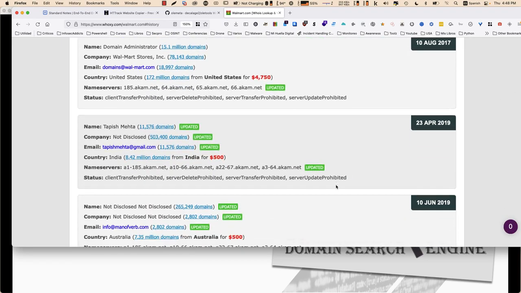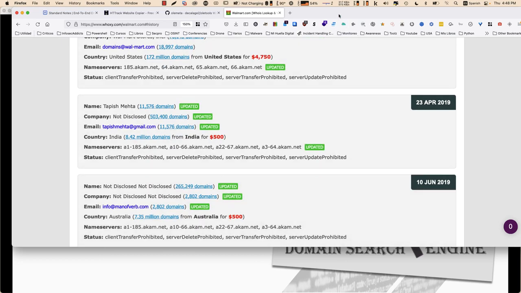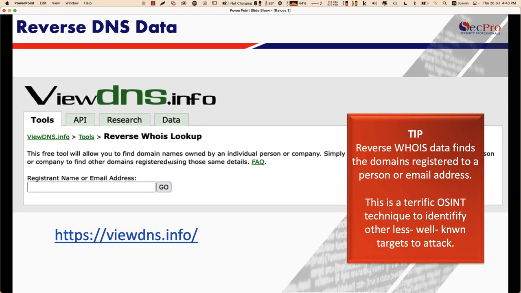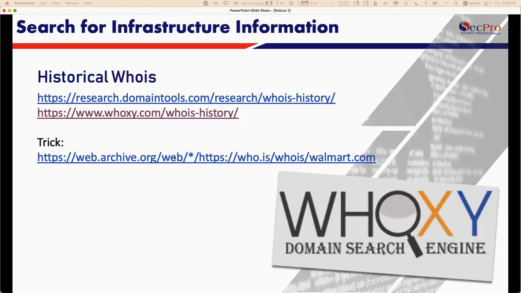But there is a more beautiful trick that people normally are not familiar with. You can use the web archive, right? You can use the web archive to look for whois information. Exactly, the Wayback Machine, Johanna. I don't know if you're familiar with this technique, but I hope you like it. So let me click here.